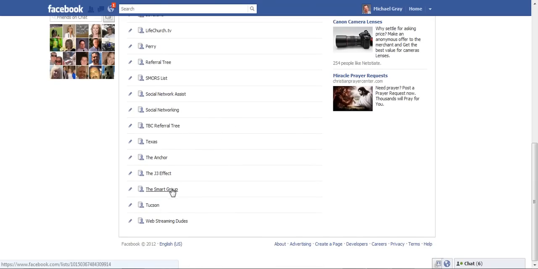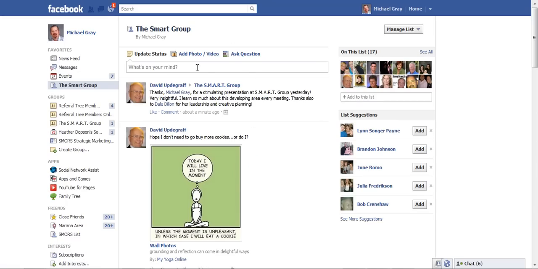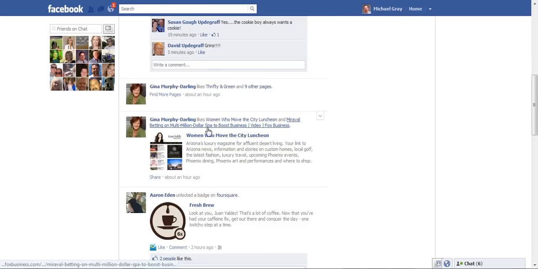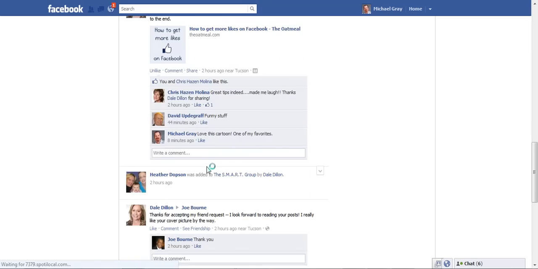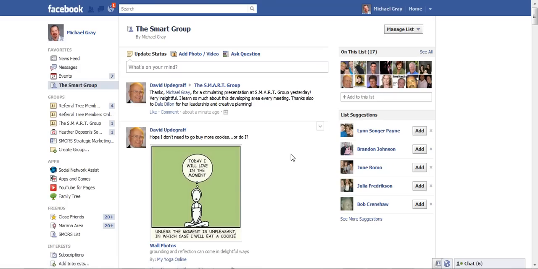For instance, the smart group here, I can click on that, and everyone that I've added to the smart list, I will now see a news feed that only includes those folks. So very quickly I can monitor work contacts or a friends list that is a smaller group, and I can see what everybody's doing without having to go through everyone who is my friend on Facebook.